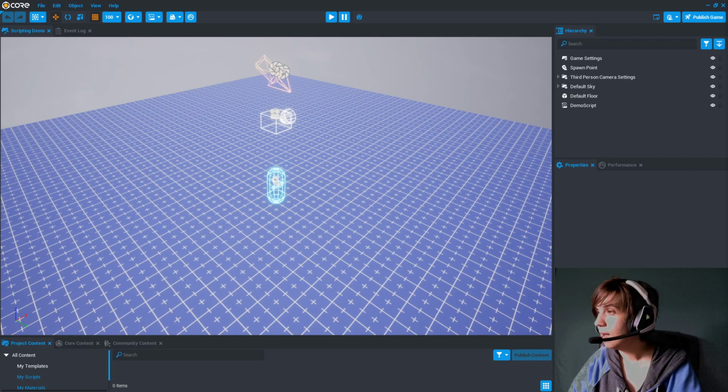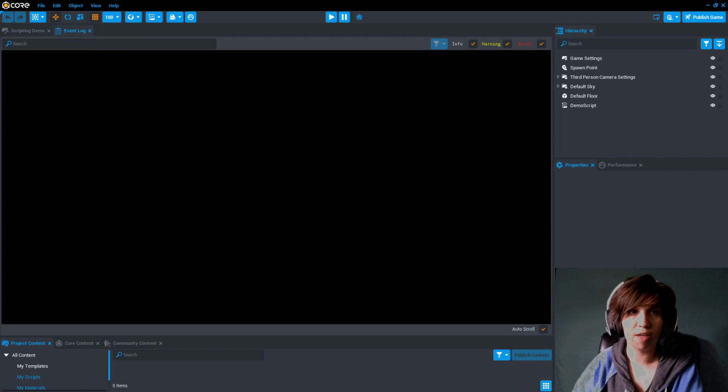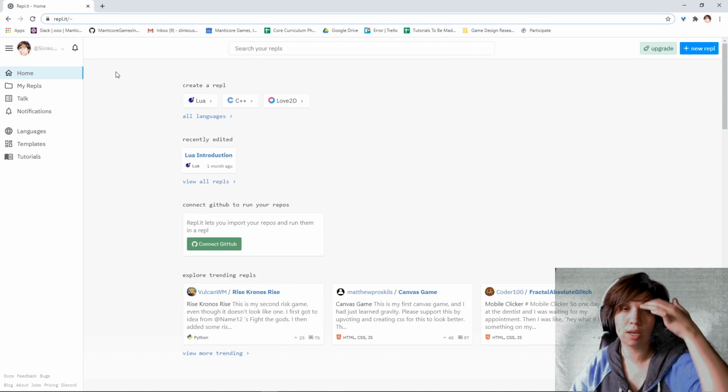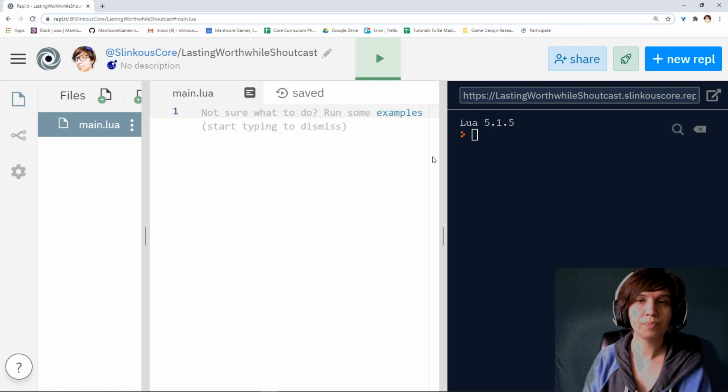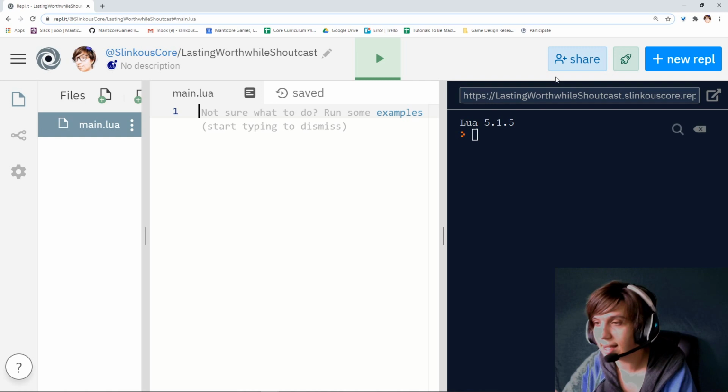Because it's hard to see things on the event log, which prints out very small, we're actually going to start in REPL. REPL is just an online tool for testing really basic code. Look how giant we can make this. This is fantastic. Okay, so what's going to happen is we're going to have output here and the code here. We would do the exact same thing in Core.